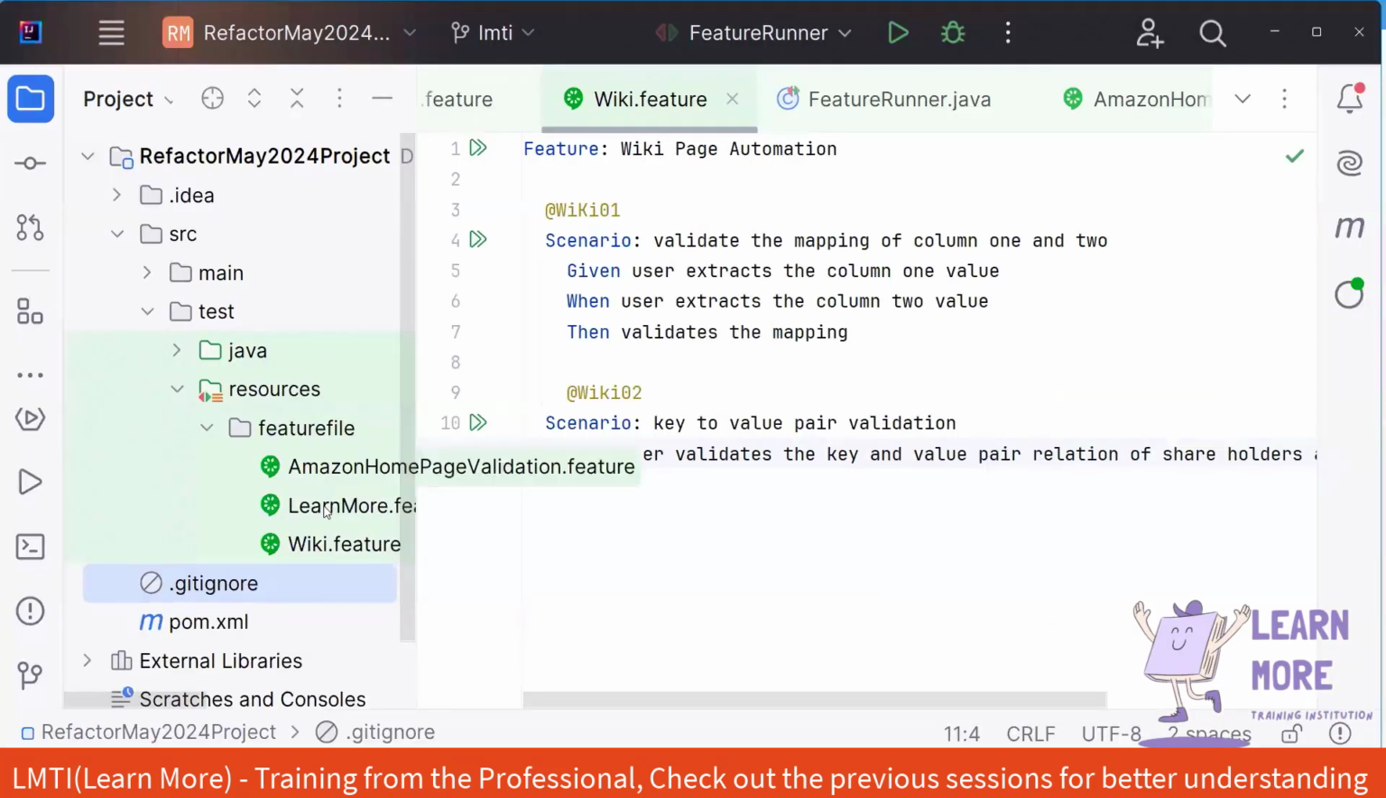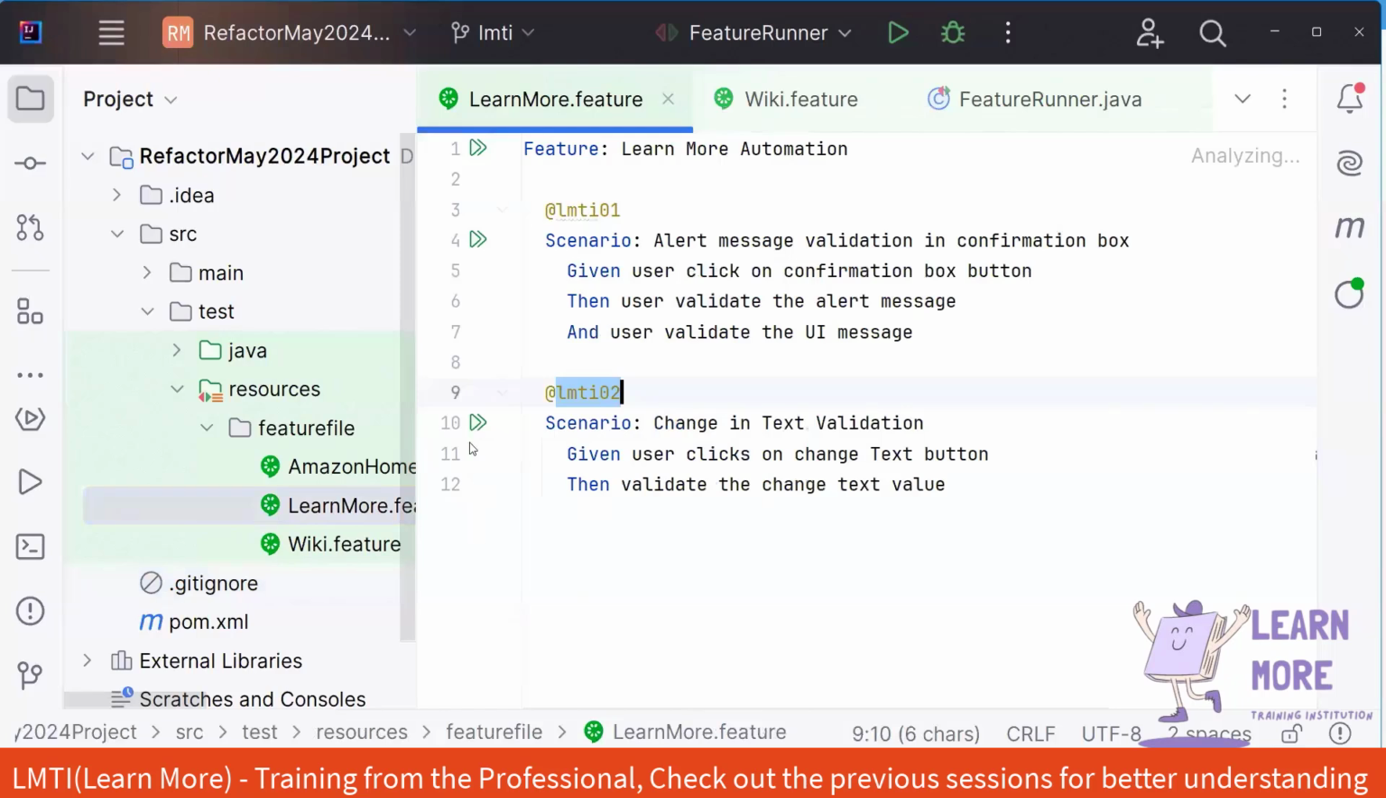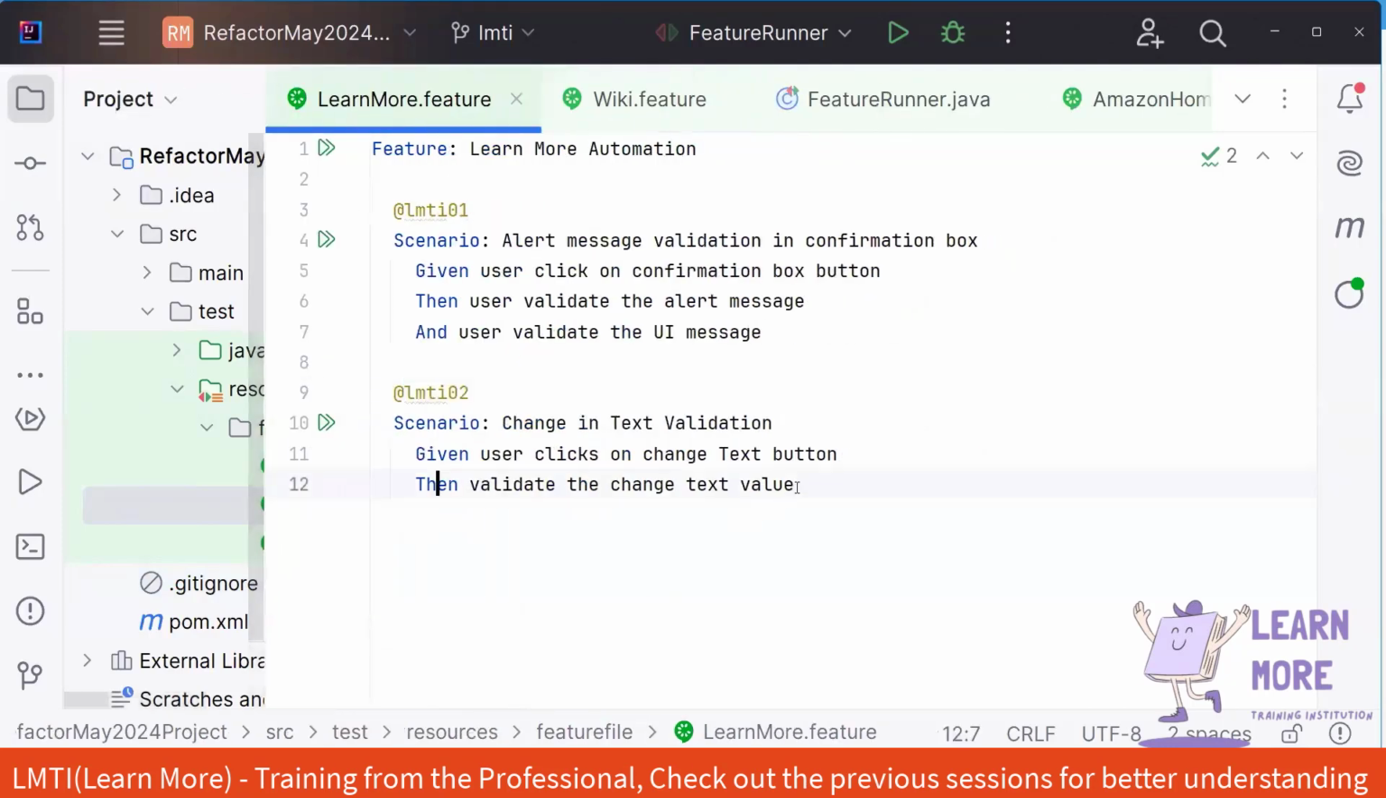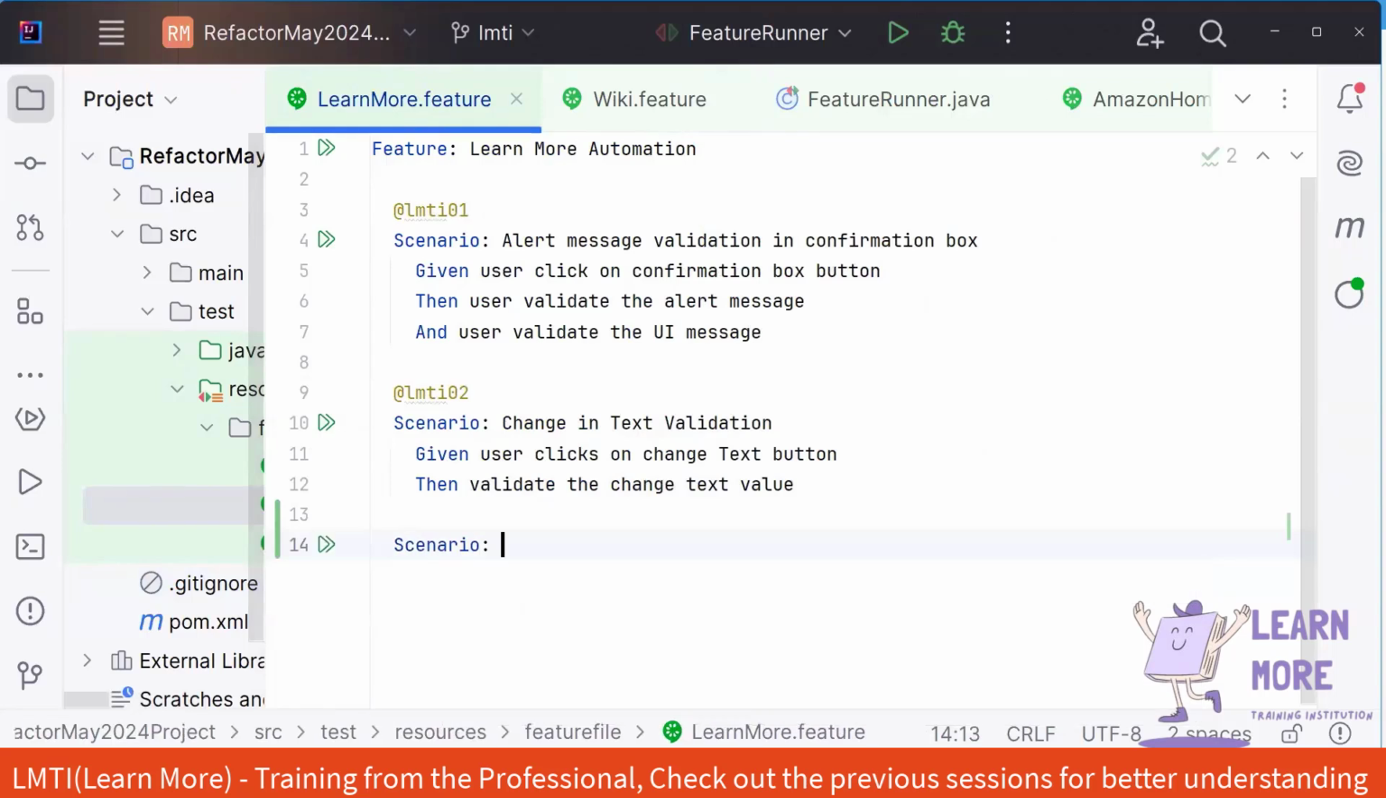Okay, now the first step is, we always need to create a scenario, right? Let me just open the LearnMore.feature in which I'm adding a scenario. Okay, so let the scenario name be the login validation. Okay, and how are we going to do the login validation?